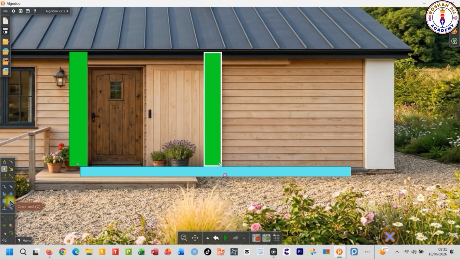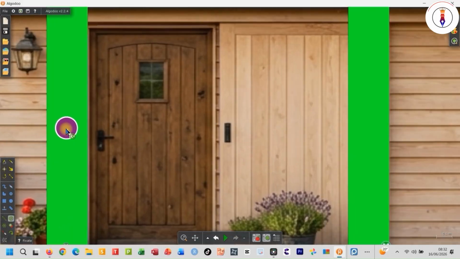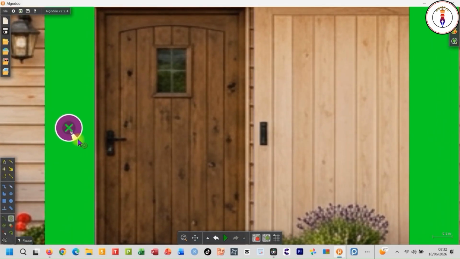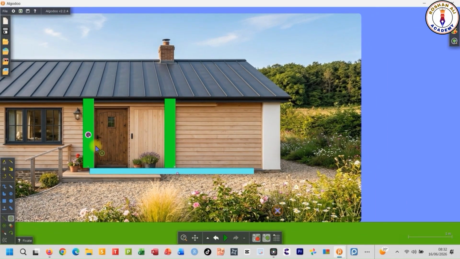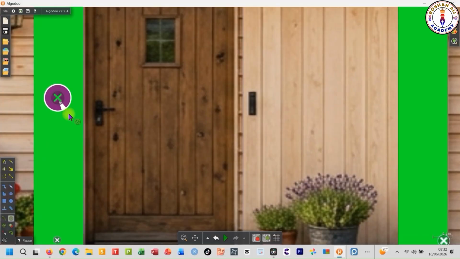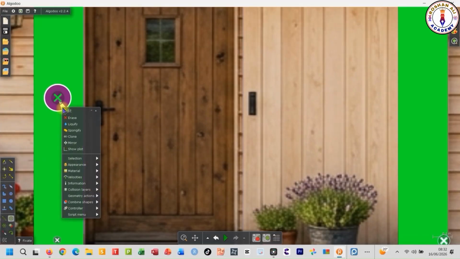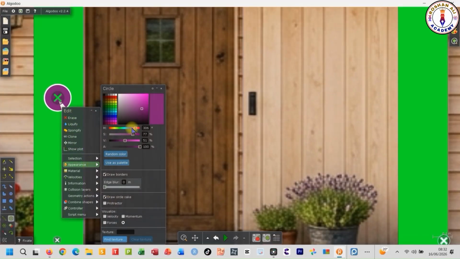Now create a button using the Circle tool. Fix it to the background so that it may not fall. To remove the cake shape from the circle, uncheck the Draw Circle Cake.